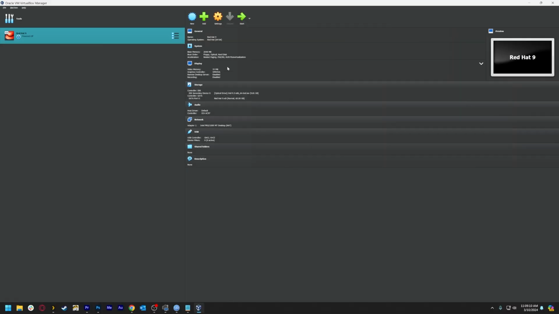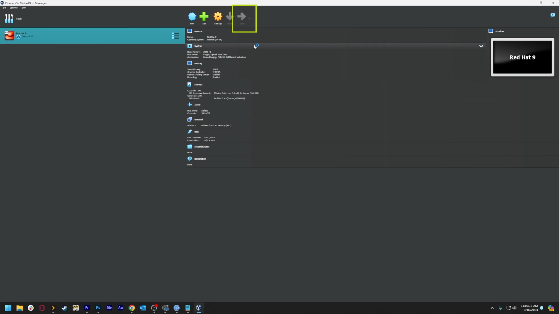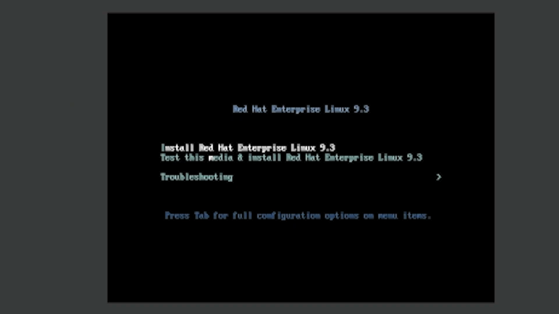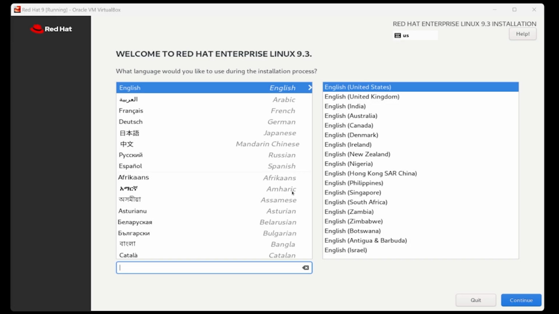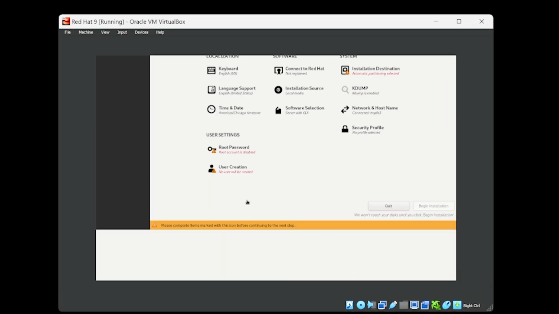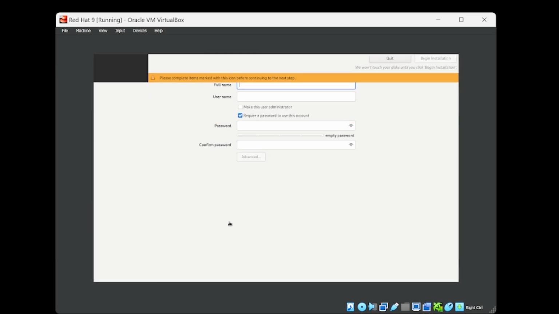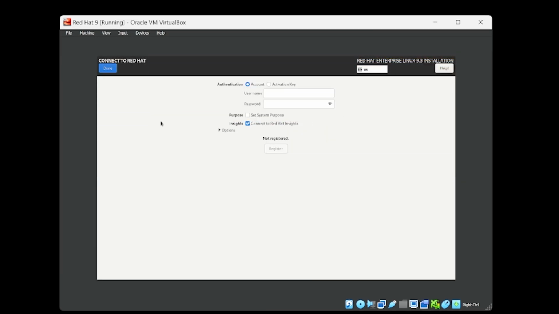Now boot up your virtual machine by clicking it or selecting it and clicking Start. Select Install Red Hat Enterprise Linux 9.3 and wait a few minutes for it to boot up. Choose your language and continue. Set your time zone, root password, and configure a user. Then click Connect to Red Hat and log in with your Red Hat account. Click Register and then Done. Your VM will attempt to register with Red Hat in the background.